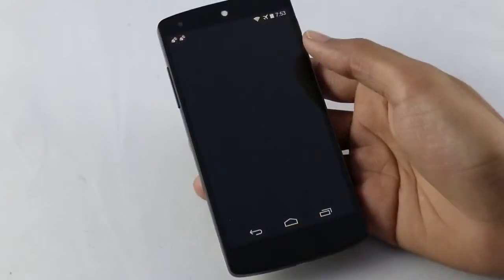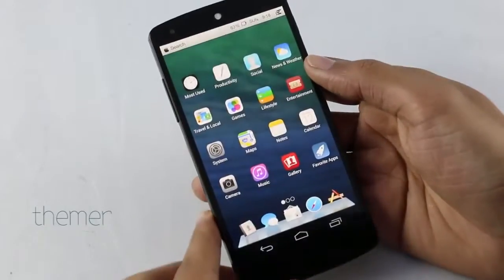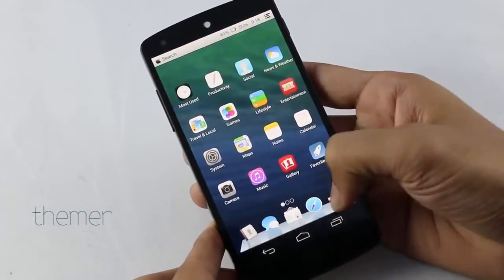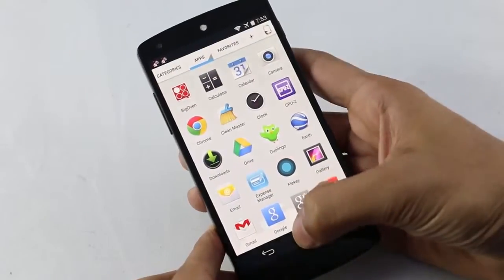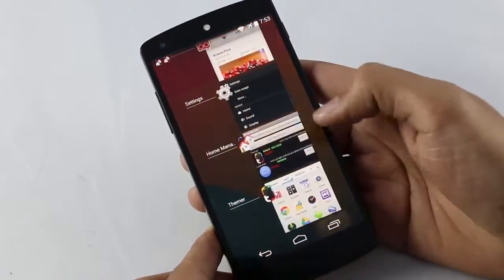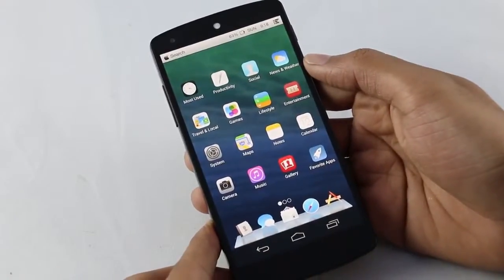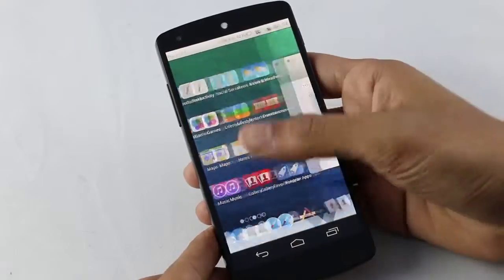Next one is Themer. This is a kind of launcher and, to some extent, let's say, the easiest way to theme your Android. Not only icons and transitions, but the whole UI. As you can see right now, I'm on this Mac Apple theme with this Apple status bar at the top and dock at the bottom. Everything is working totally fine and perfectly smooth.